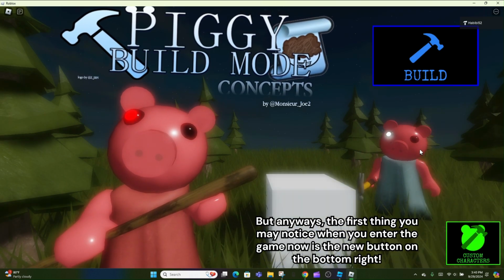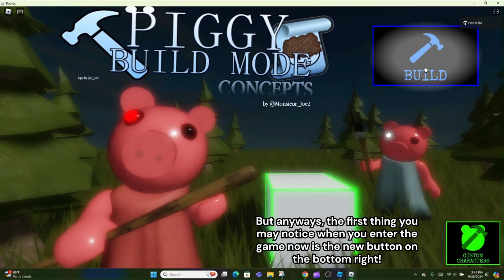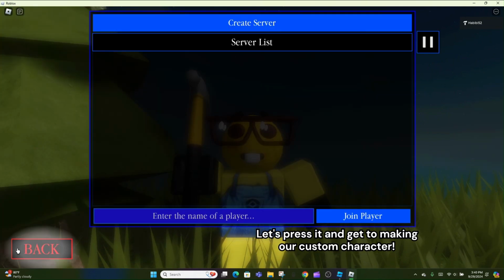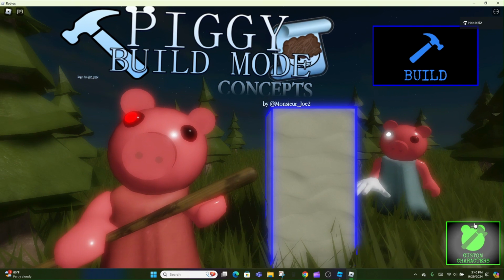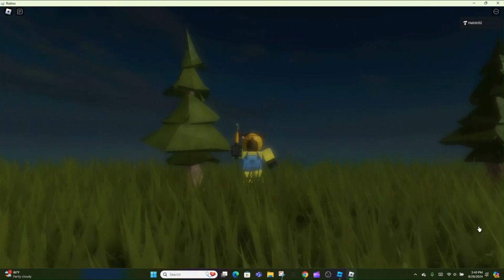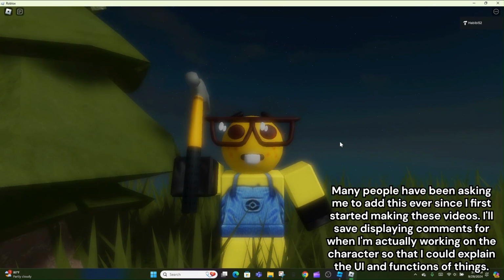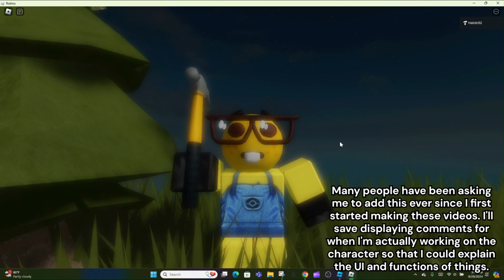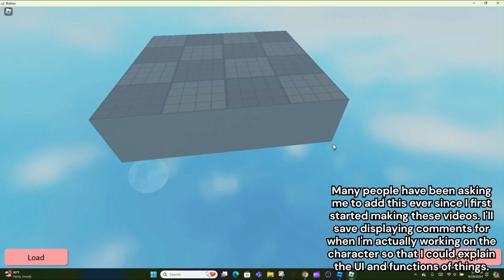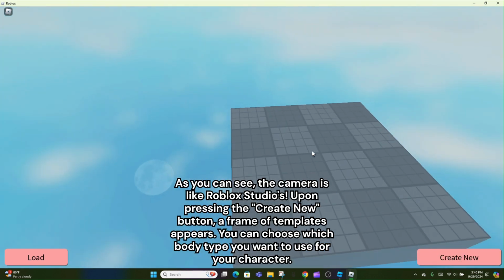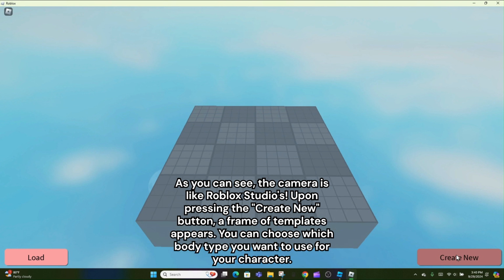But anyways, the first thing you may notice when you enter the game now is the new button on the bottom right. Let's press it and get to making our custom character. Many people have been asking me to add this ever since I first started making these videos. I'll save displaying comments for when I'm actually working on the character so that I could explain the UI and functions of things. As you can see, the camera is like Roblox Studio.